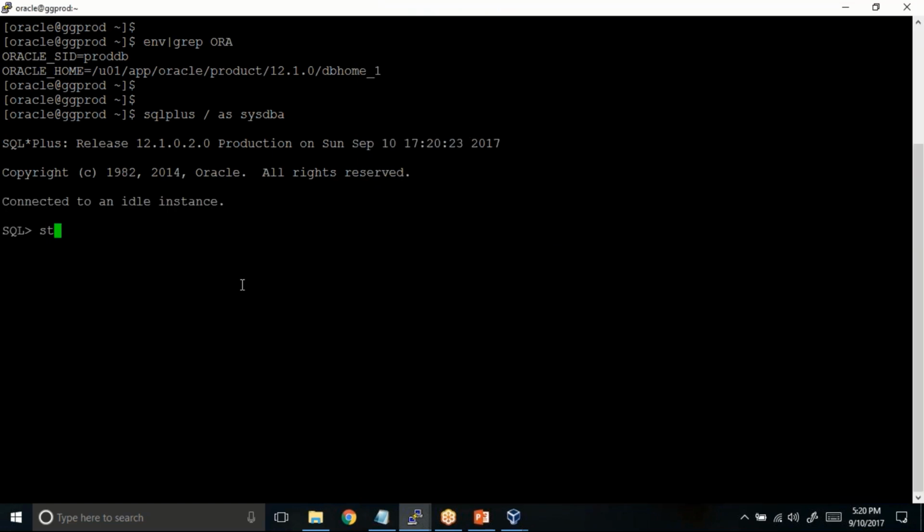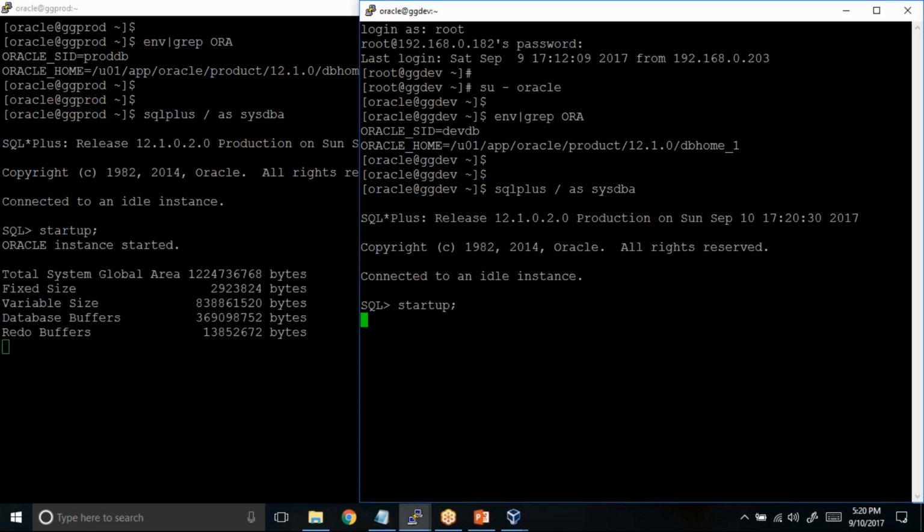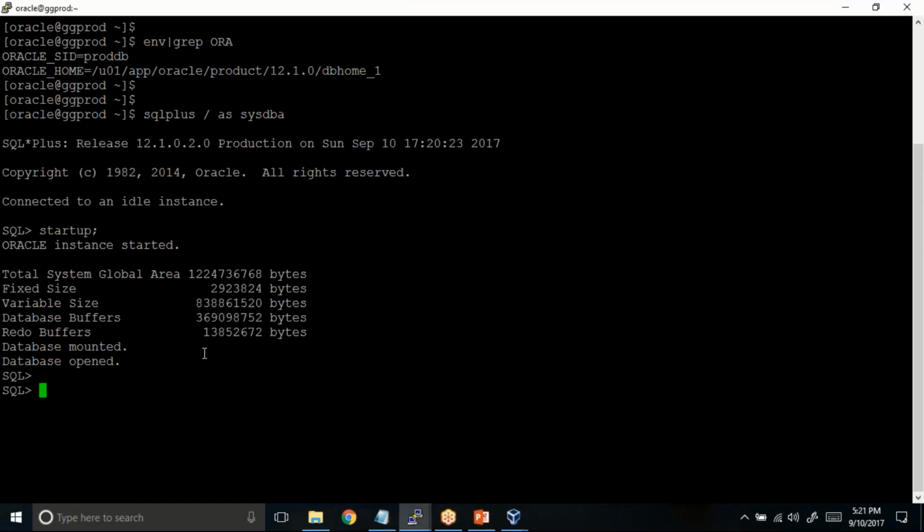Okay, so we have one question. Can we use VMware instead of VirtualBox? Yeah, you can use it. But it depends, if you are good with VMware, then go ahead. Okay, great. I see many of you are following with me. Okay guys, so our database is up and running on both the servers.